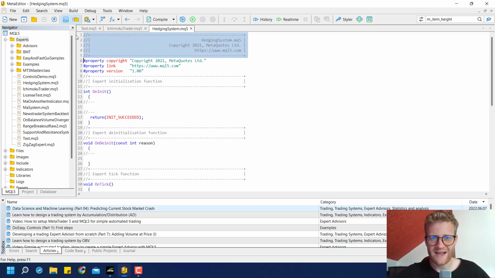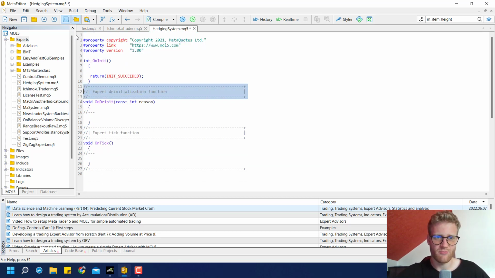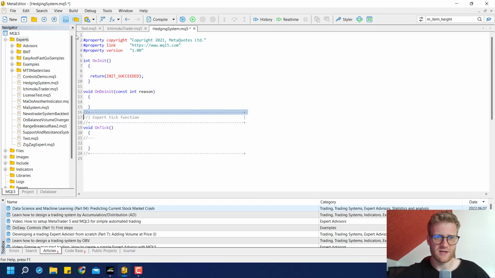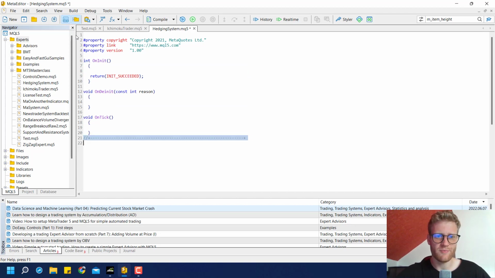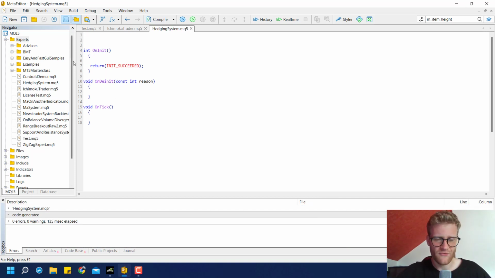So we have these gray lines. These lines are comments, so you can just erase them and it will not impact the program. And then we have some properties at the top, and these are also only information for the user of this program, so we do not really need these. And then we have three basic functions left. I always like to rearrange my curly brackets like this. So we have the OnInit, the OnDeinit, and the OnTick function.